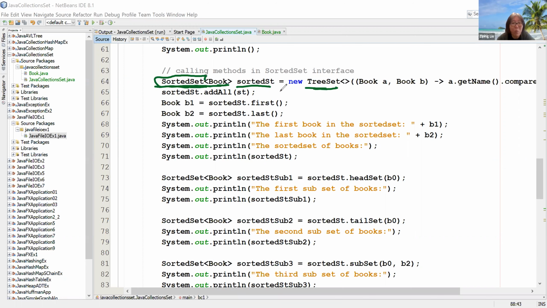Okay, so this works. Same thing, this time for your tree set, you arrange with name. Then you add the previous set to this tree set, and then you want to get the first item and the last item of this tree set. We also want to output this sorted set so we can see if the set is sorted.